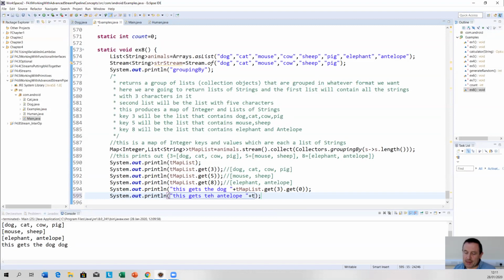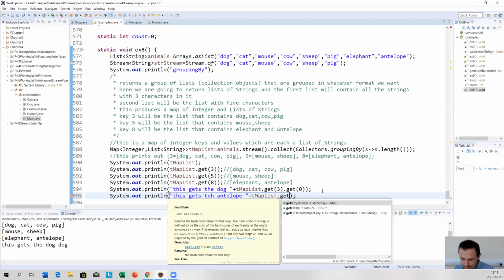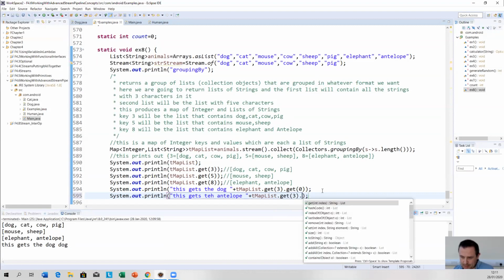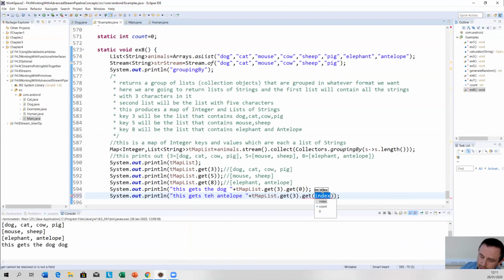So tmap.list.get(3).get(int index). Now we'd have to get the size of that guy outside of it.